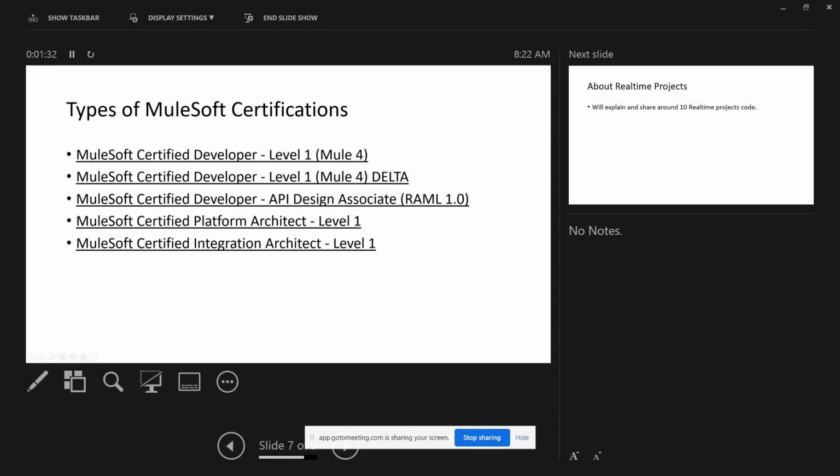Now that you have got the training and know many things in Mule 4.x, you can go for the MuleSoft Certified Developer Level 1 Mule 4 certification, which is only for Mule 4 developers. Next, MuleSoft Certified Developer Level 1 Mule 4 Delta. Delta is for both Mule 3.x and Mule 4.x people. If you know Mule 3.x and Mule 4.x and want to test your knowledge on both with one certification, then go for the Mule 4 Delta.